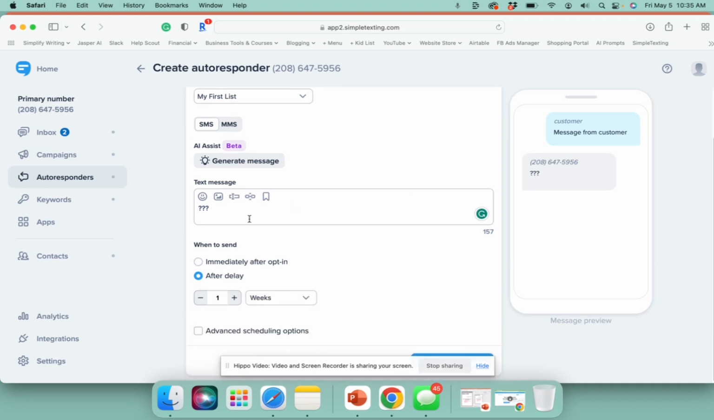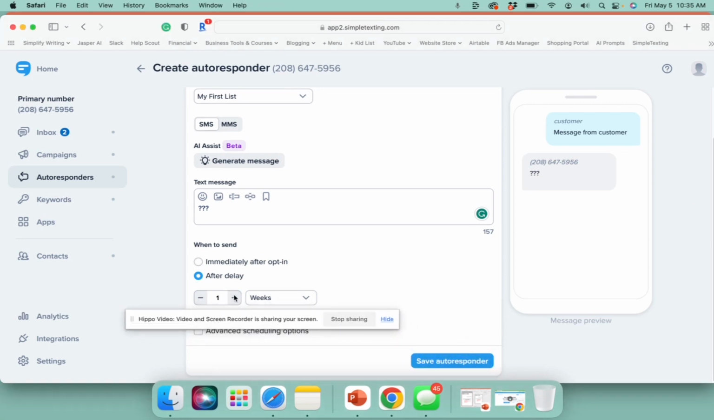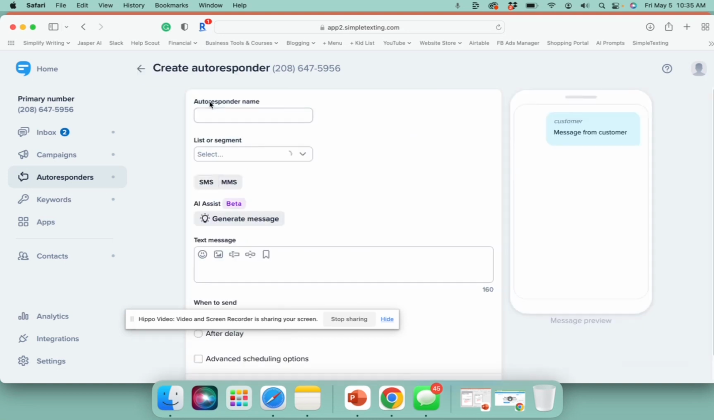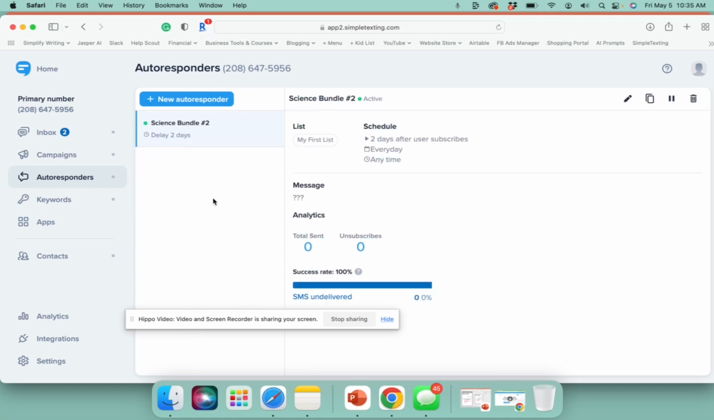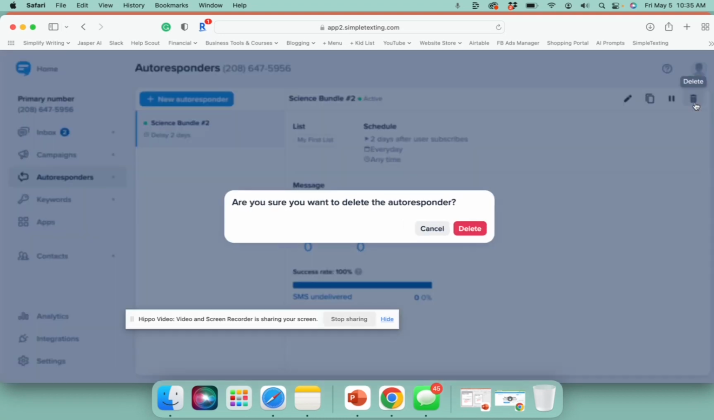Okay, so that's pretty much it. Once you schedule this, you'll just go through and you'll schedule each day separately. So let's say this is day 2. You'll save the autoresponder, go to the new one, write it, and then choose day 3 or whatever it is. And then when you're done, you'll see all of the autoresponders here, and it'll show you that there's a delay. And that means it's set up as an automated sequence.